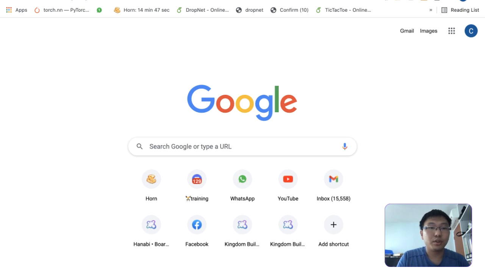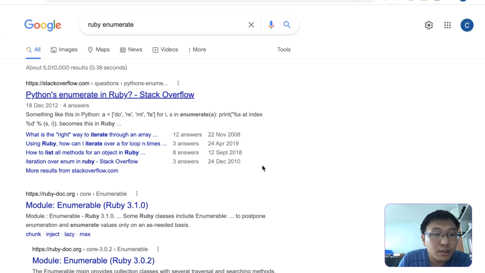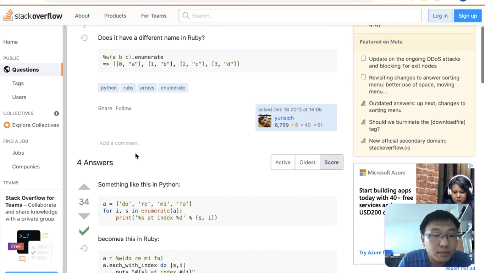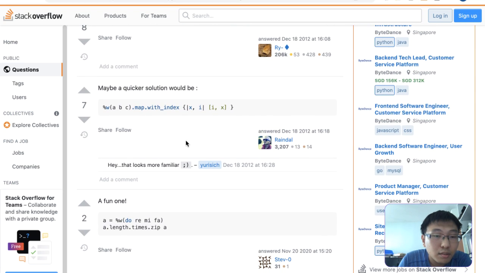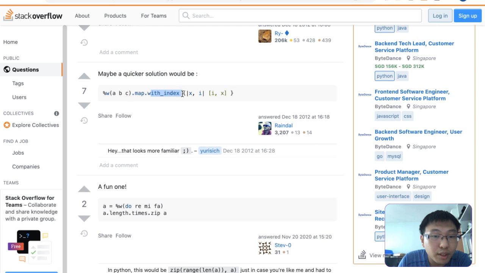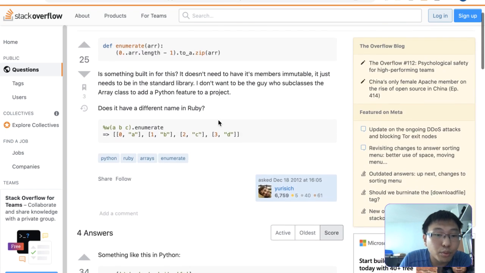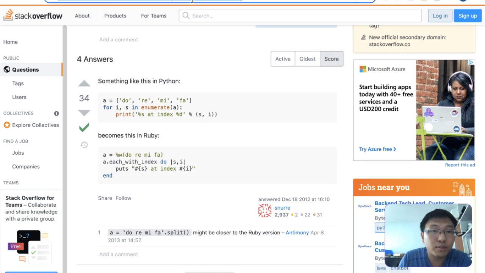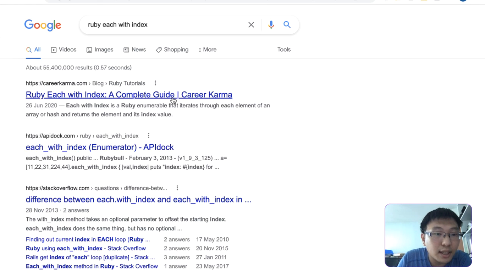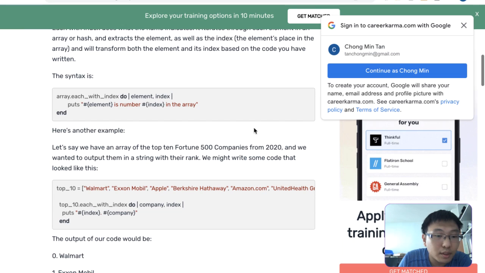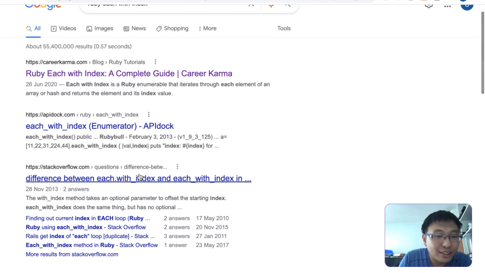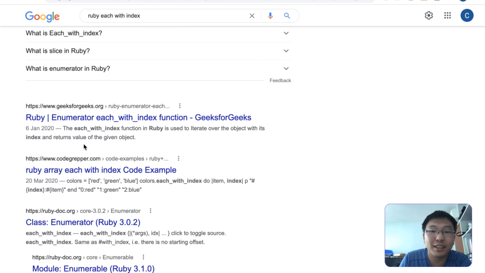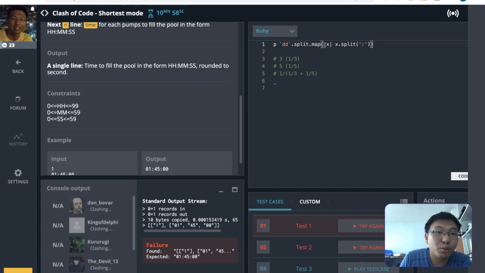Let's see whether Ruby has an enumerate. Dot map dot with index. I remember in Ruby, when you do a dot each, you can have an index. But each with index is too long, you need to type so much. No, let's not do each with index, because it takes too many characters. I have too many Ruby things open. This demonstrates how long I haven't been doing Clash of Code.